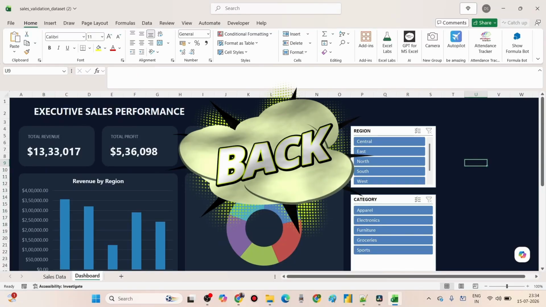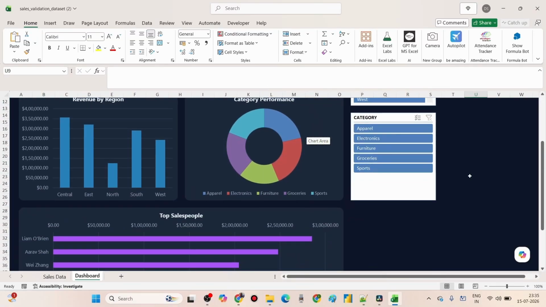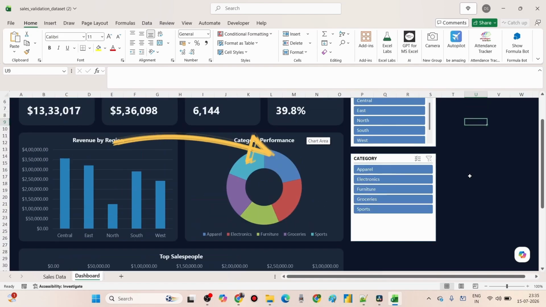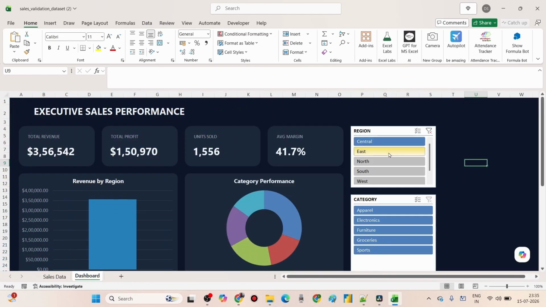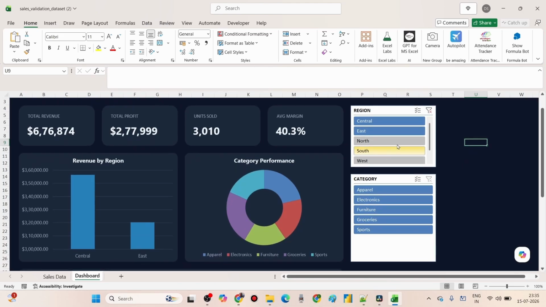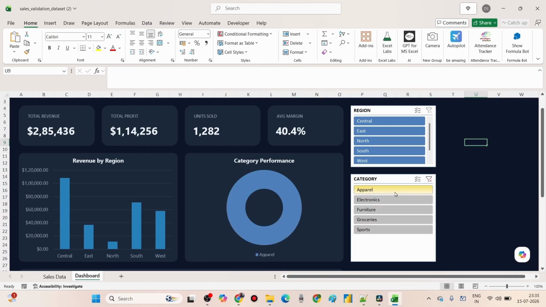We are back with another dashboard. The dashboard you're looking at is completely created by Gemini. All the slicers are fully dynamic. If you click on any slicer, the charts and the KPI cards will change automatically.